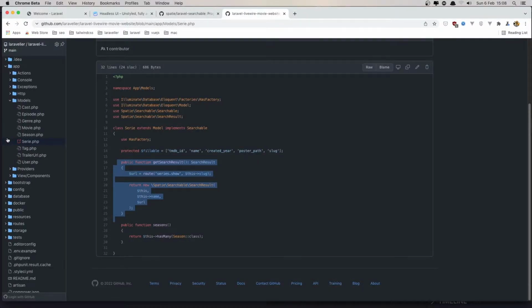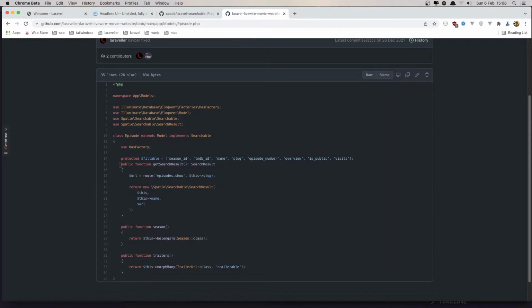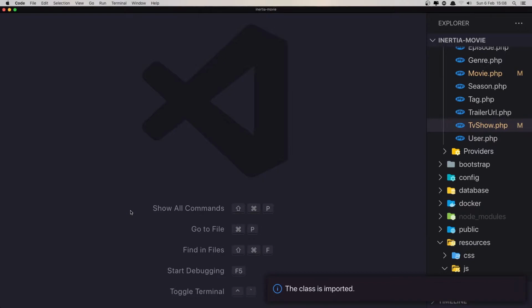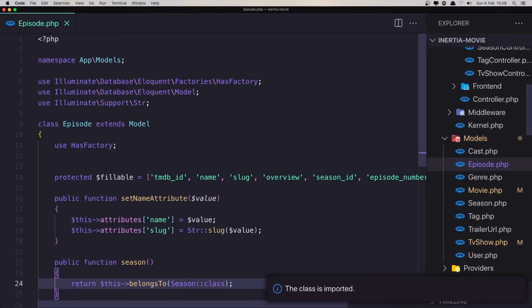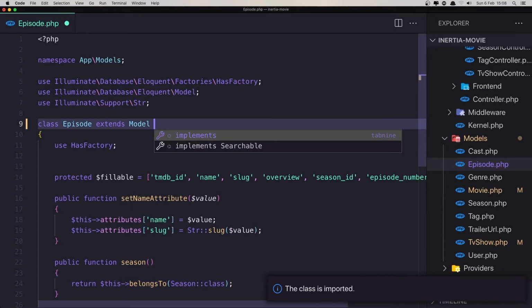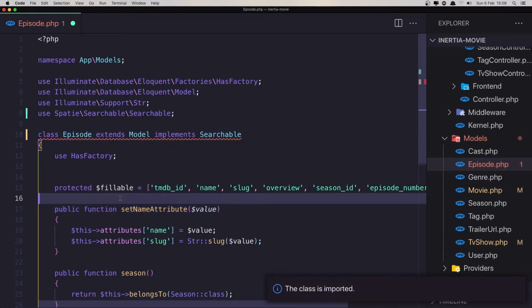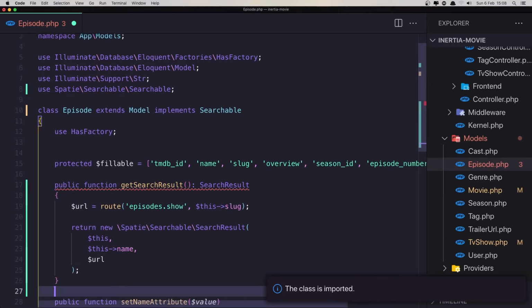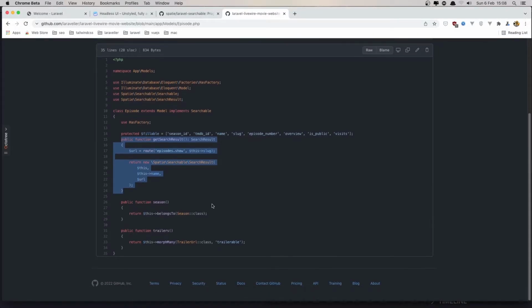Next one is the episode. Copy, open the episode model, say here implements Searchable and import that. And also we need to add here the method and import the search results. Okay, save, close. Now we are done with this.